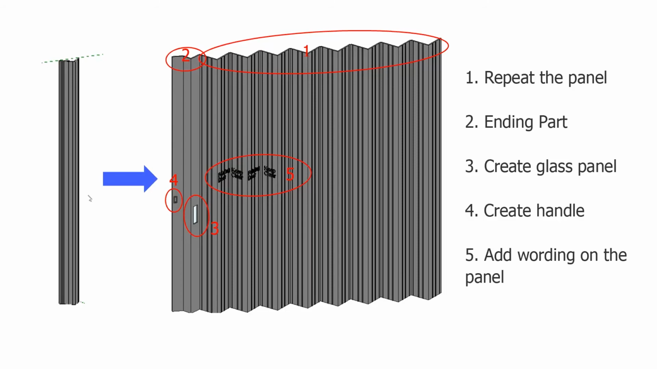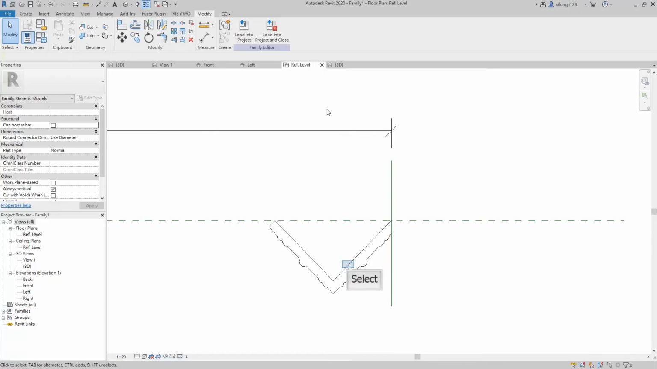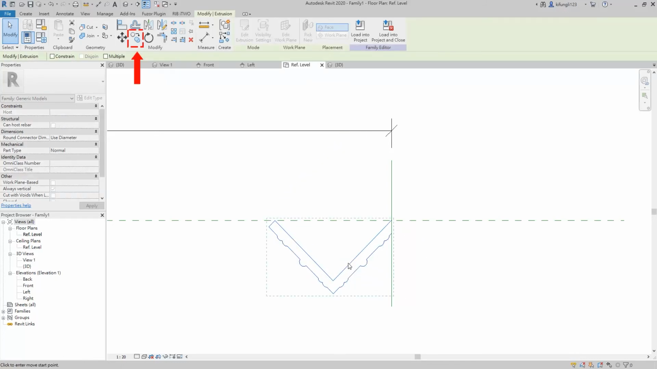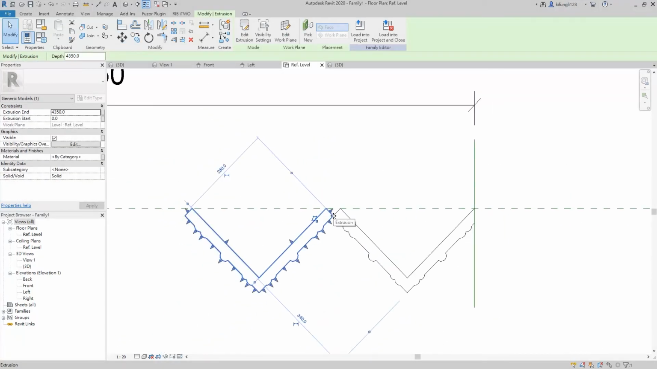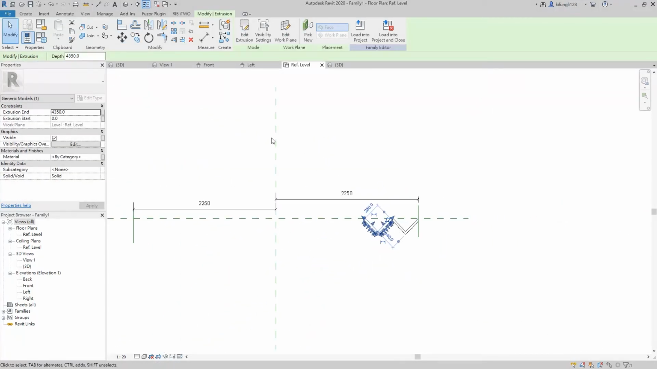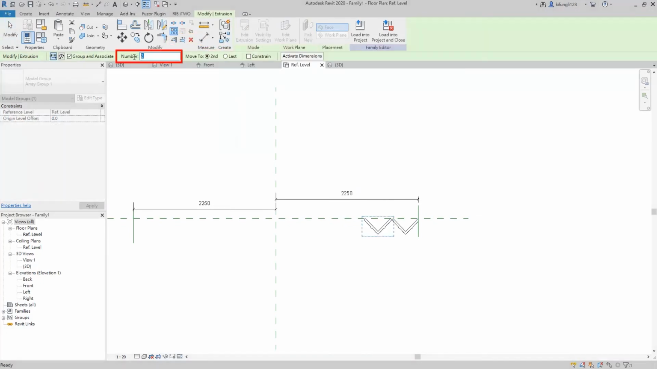Select the panel. Copy one more panel. Make sure the two panels are connected. Then, we will use the Array tool to repeat the second panel. Type the number that you want to repeat. Also select the second one to repeat. I will repeat the panel 7 times.